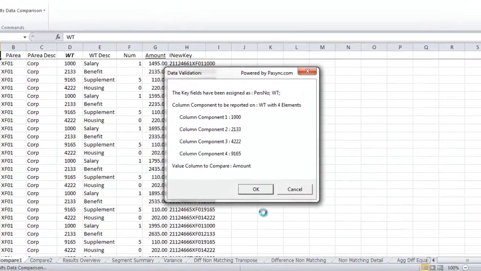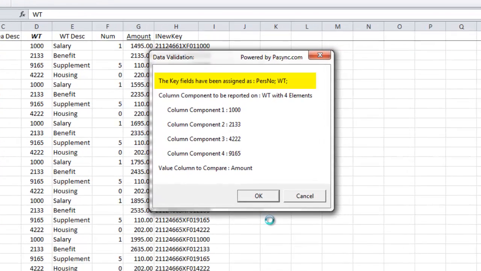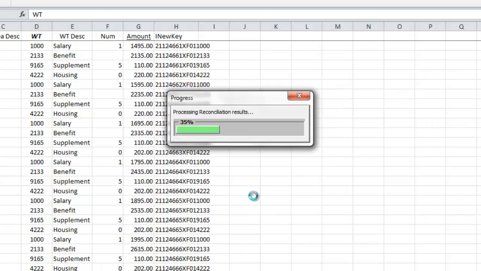A message will be displayed to confirm the selected key fields as personnel number and wage type, the column component to be reported on with the number of displayed elements, and the value column to compare is identified as amount. Select OK to continue.